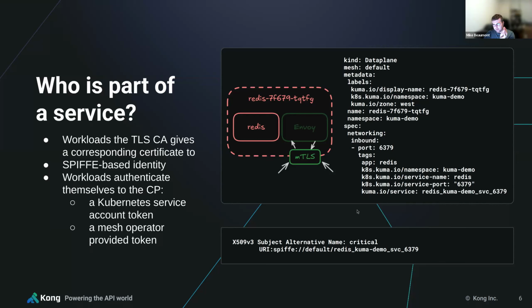Then the client verifies that the certificate is signed by the CA that it expects. In this case, the CA that it knows about from its own communication with the control plane, right? But it doesn't use the control plane to verify this. It just looks at the certificate presented in the TLS connection and verifies it.